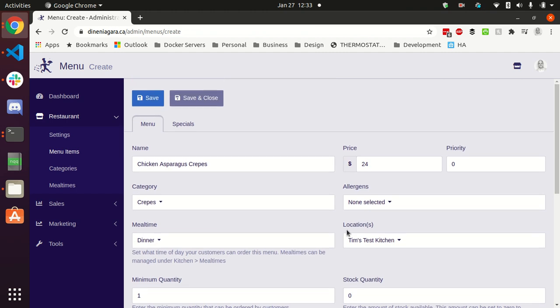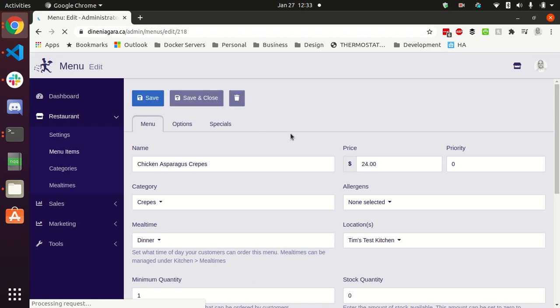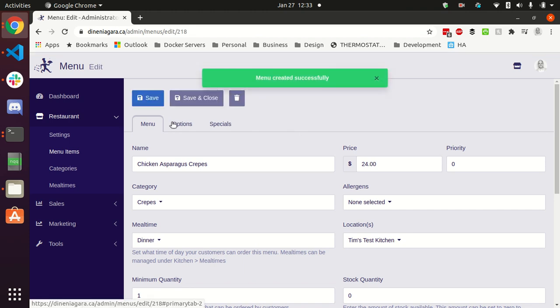Once you finish this page, I do recommend that you click save, and you'll find that you get another option that shows up. And the options tab is where we're going to select anything that the customer can customize within the order. So we're going to go there next.